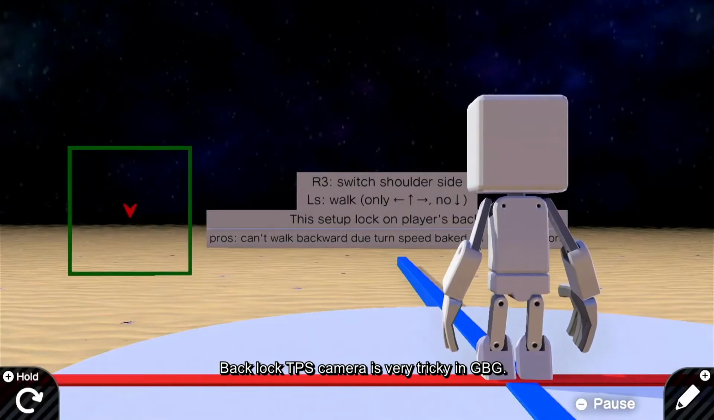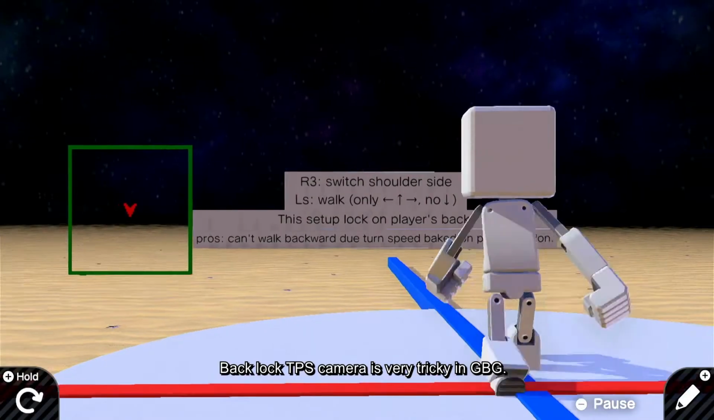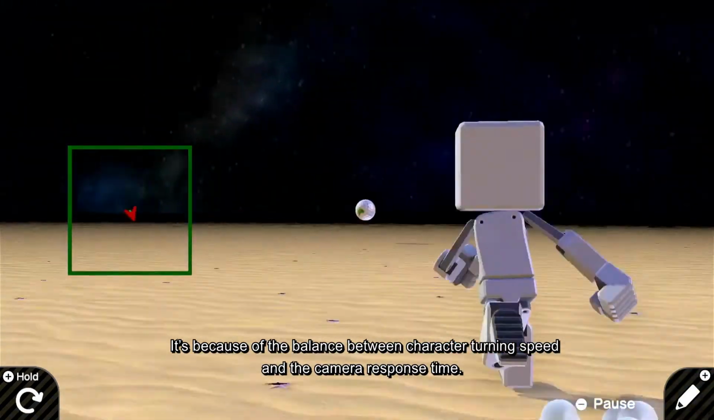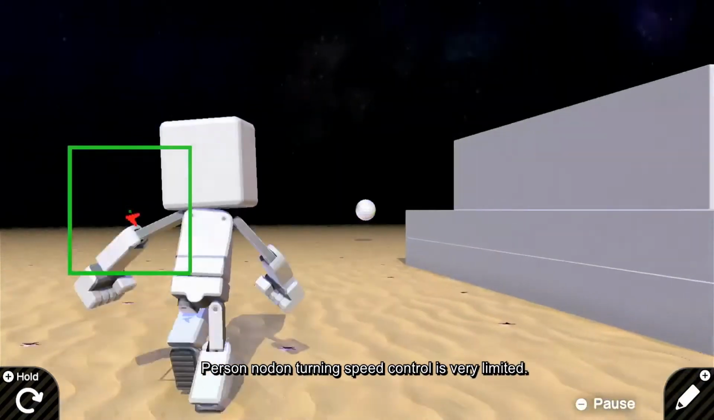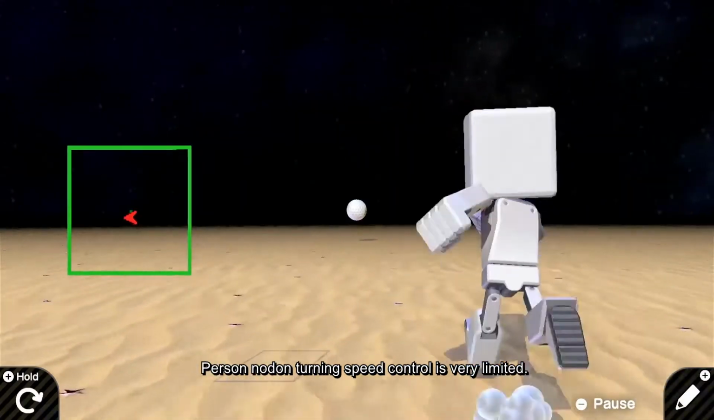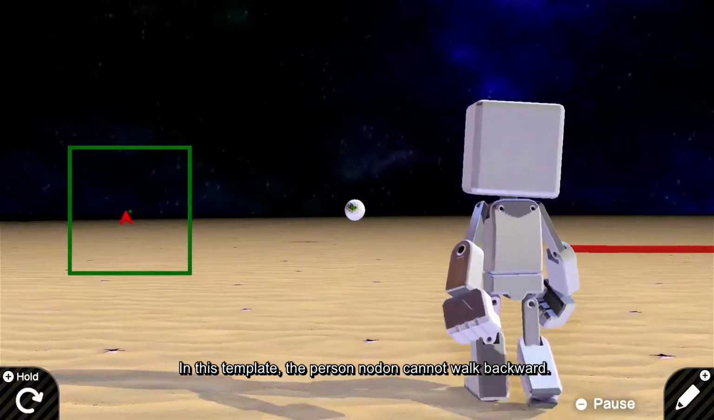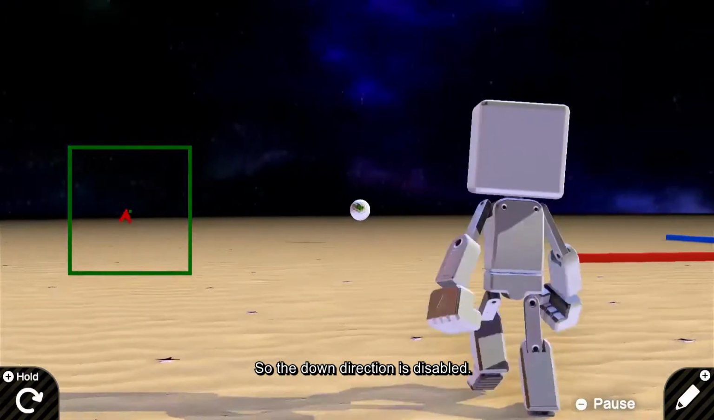A backlock TPS camera is very tricky in GBG. It's because of the balance between character turning speed and the camera response time. Person nodon turning speed control is very limited. In this template, the person nodon cannot walk backward, so the down direction is disabled.